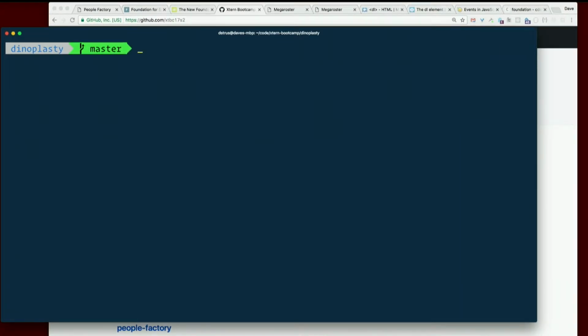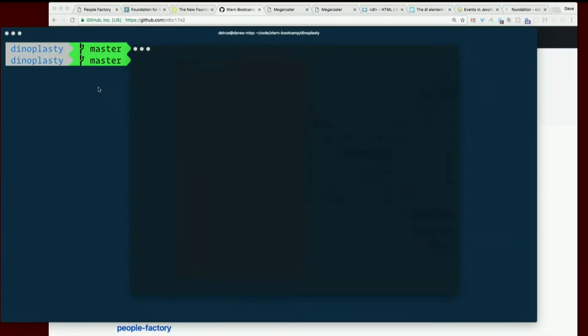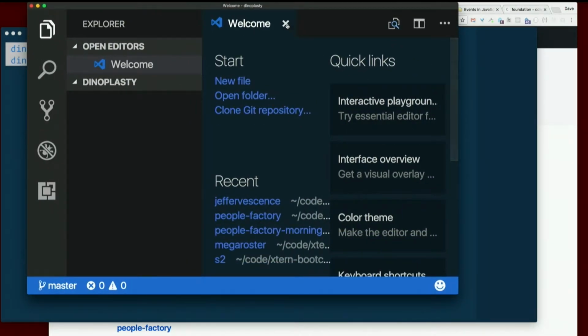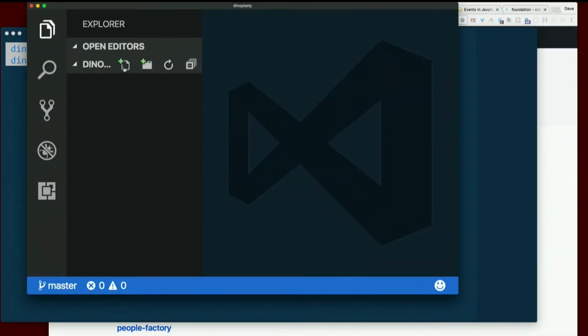I'm going to go ahead and open up code. Code space dot to open up code inside my Dinoplasty folder. I'm going to create a new file. All caps README, lowercase .md.